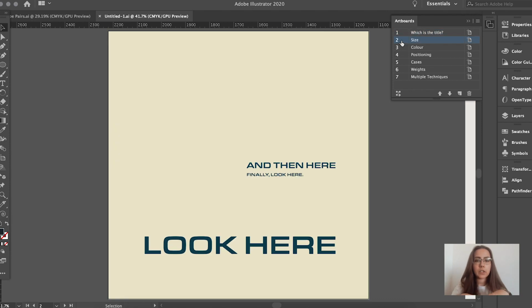So if we come over to this artboard, then you see that we're using size to guide the reader's eye. You can see that what I'm saying is you look here first, and then you look in here, and then you're looking to that smaller type there, and your eye naturally sees that bigger type first and reads that, despite the fact that it's at the bottom and usually you'd read top to bottom.